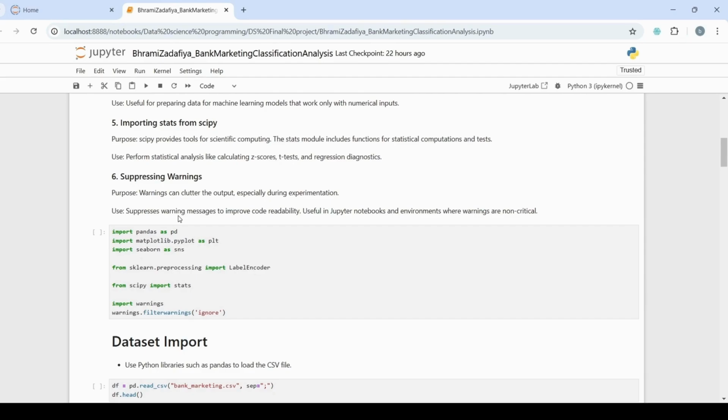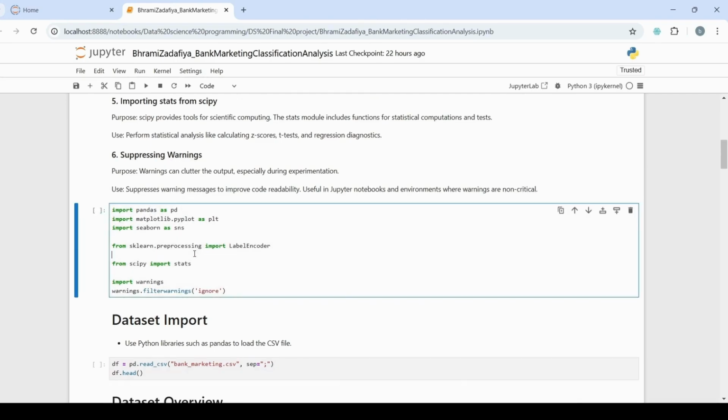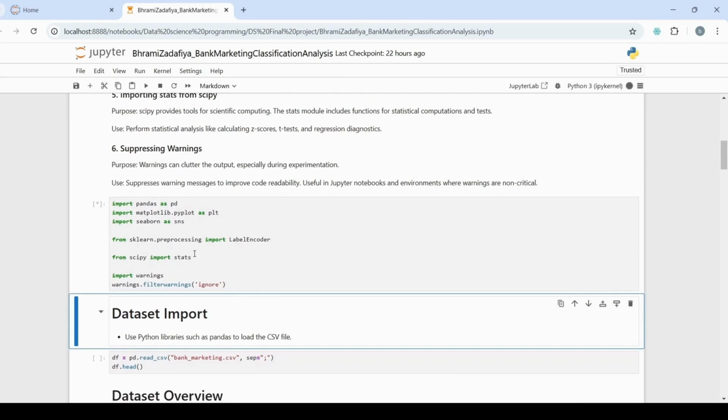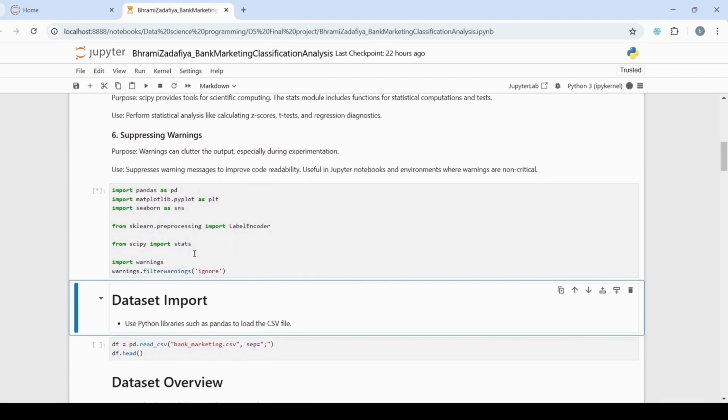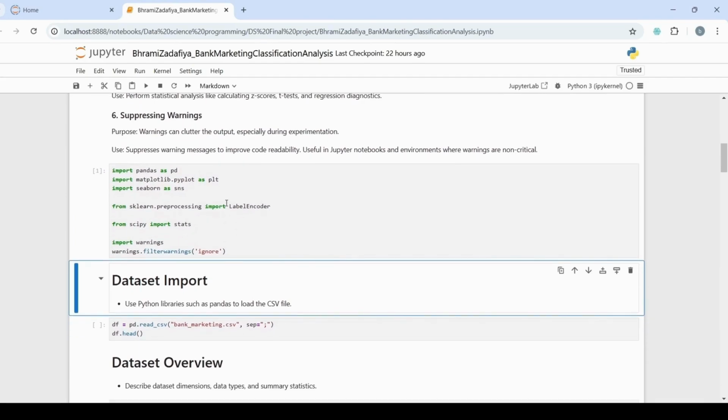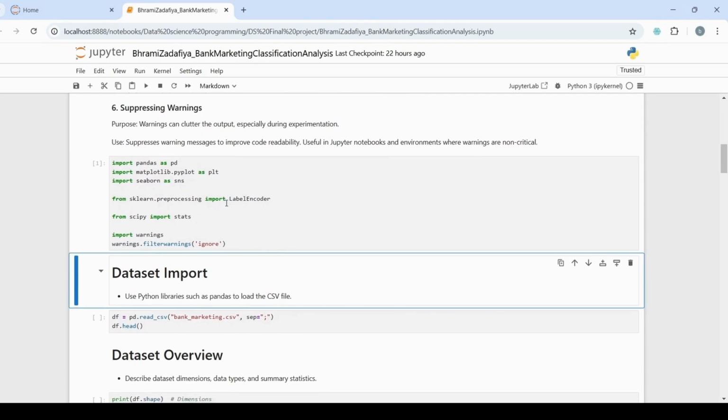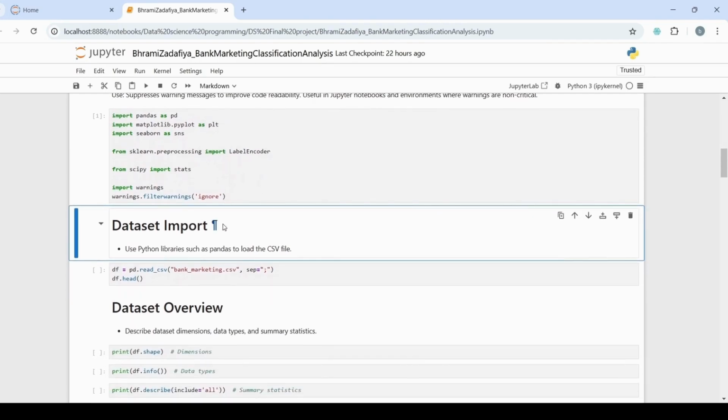The purpose of this library is that when we are experimenting with code, warning messages can clutter the output and make it hard to read. Therefore, we use this library. Now here we can see that our libraries are successfully imported. Once the libraries are successfully imported, let's move on to the next part, that is dataset import.